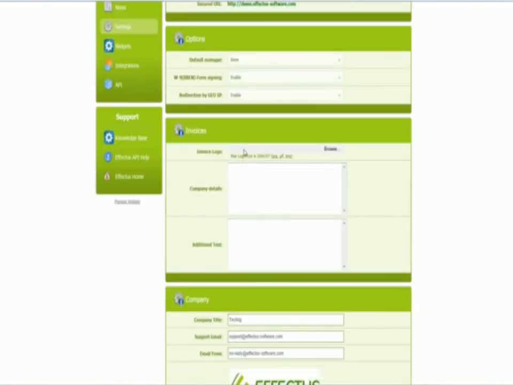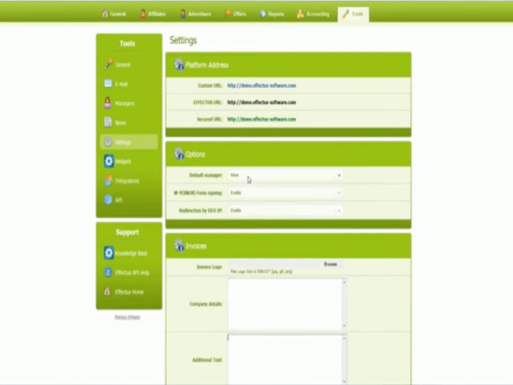You also can customize your invoices by putting your own logo on an invoice here, and you type in what your company details are, and any additional text that you would like on your invoices. This is where you adjust that. And as far as the settings for the administrator goes, you want to have whoever the default manager is going to be for your account, which would be one of you, in this default manager box.